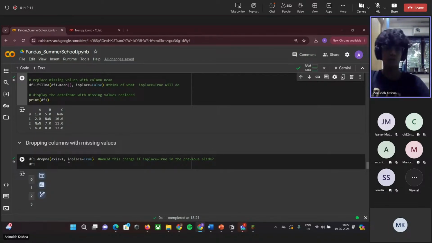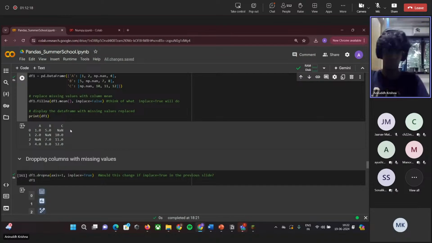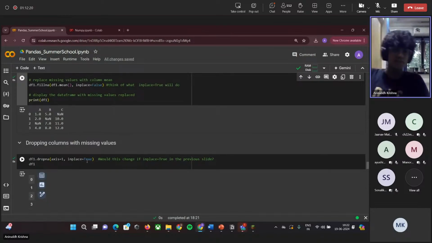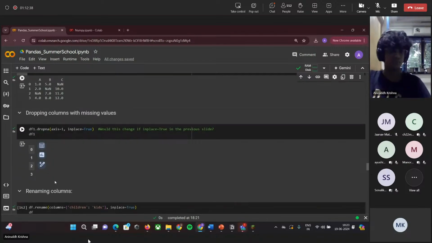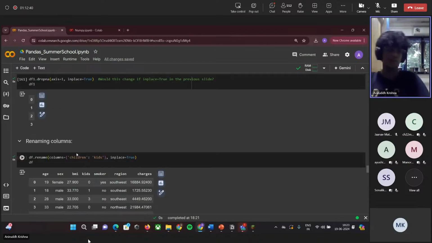So axis=1, inplace=True, because I want to do that to our original data frame. And since it's inplace=True, when I print this out, I get nothing. It's just empty because all three of our columns have missing values. The software saw that all three of them have it, and since I've asked to drop all columns with missing values, it just erased the data frame entirely. Nothing.